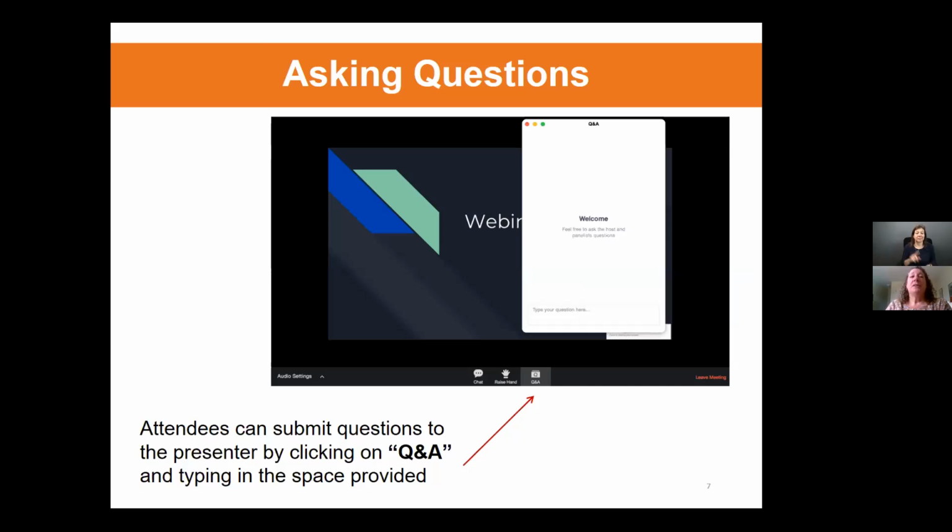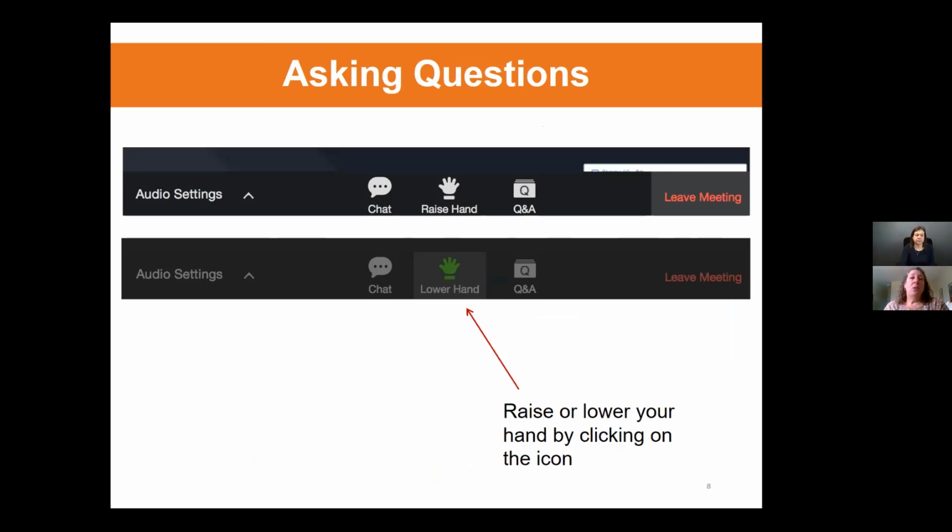Asking questions: you can submit comments, questions, or answers to questions using the Q&A option. Please note that this is different from the chat box and allows moderators to view your questions. Please make sure that your question is directed to all panelists. If you prefer to speak your question or comment rather than typing it, please click on the raise hand icon on the control panel. Hannah or I will touch base with you and unmute your microphone at the appropriate time.